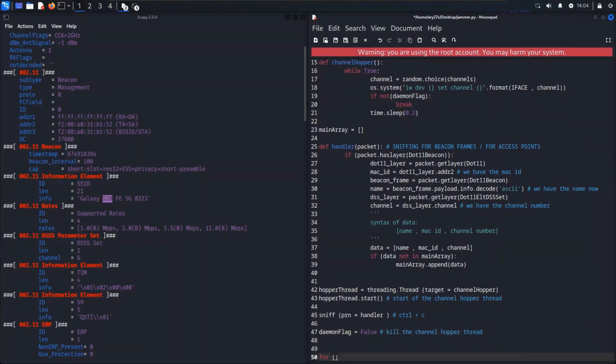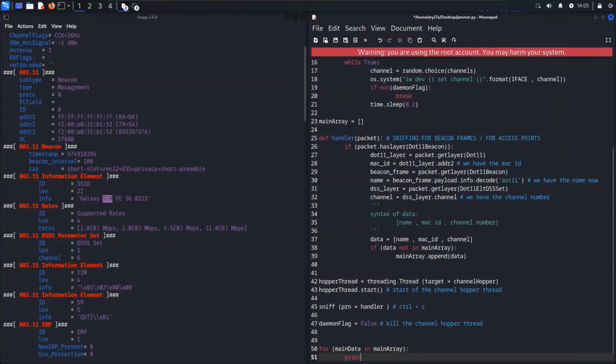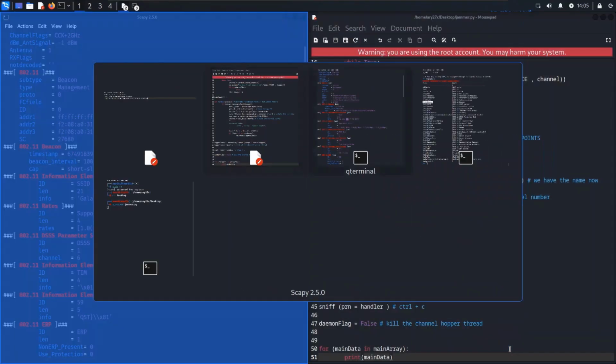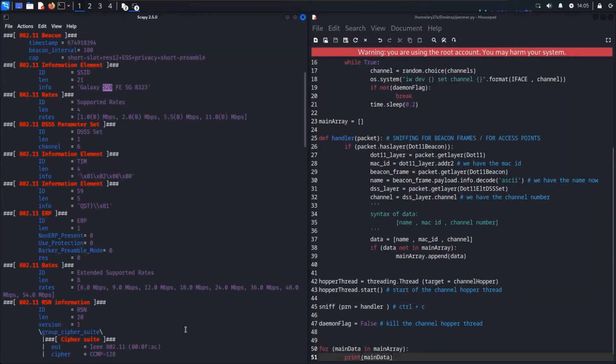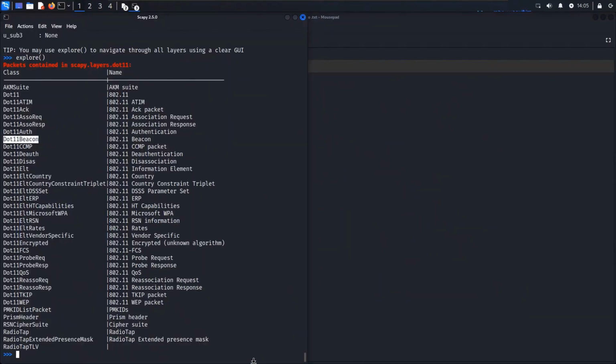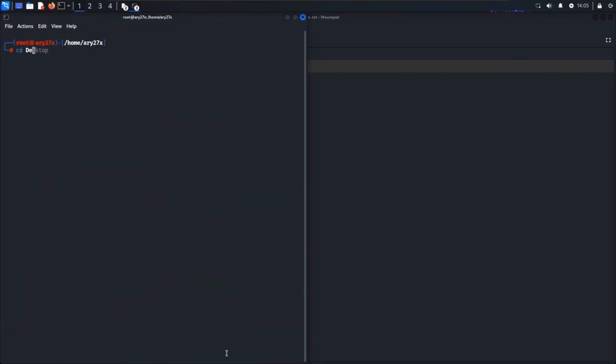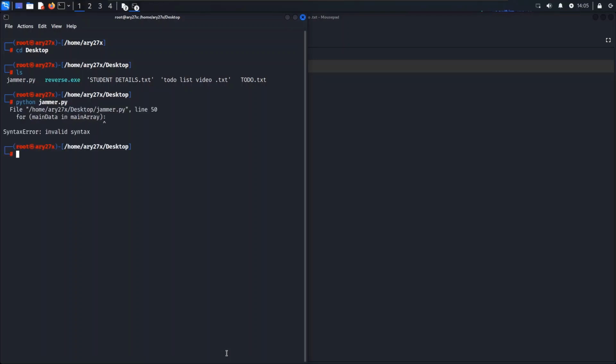So let's do for main data in main array. I'm terrible at naming my variables. We could just do print main data. So let's try to run that. I'm definitely sure there are going to be like a million errors, but let me run it anyways. So I'm going to quit this and then switch to desktop, and I think this is where I had my files, jammer.py. So let's run jammer.py.